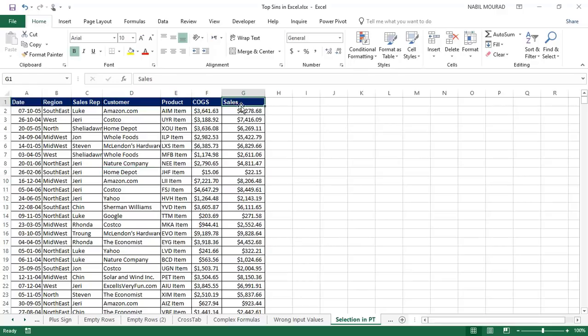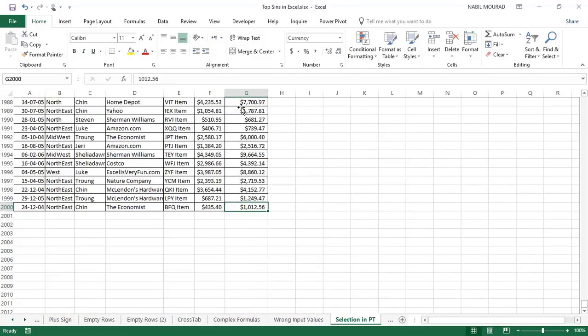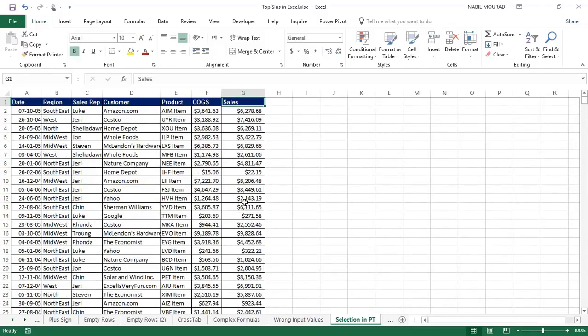So I can select the top row, hover over the lower border of the selected cell. When you see the mouse pointer changing to a four-headed arrow, just double click on it and it will take you to the very bottom. I have over 2,000 rows. If I hover over the top border of this cell and double click, it will take me to the top.